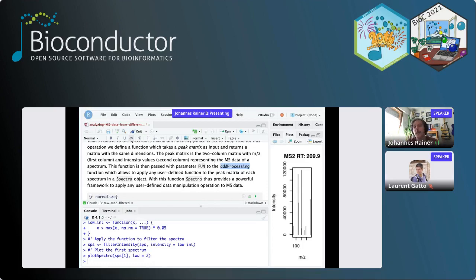So I can define my own function that takes a peak matrix from one spectrum as input. The peak matrix is essentially a 2-column numerical matrix, with the first column being the mass-to-charge ratios, the second column the intensities. I can then do anything that I want with this peak matrix in this function, and at the end I have to return a 2-column matrix again.